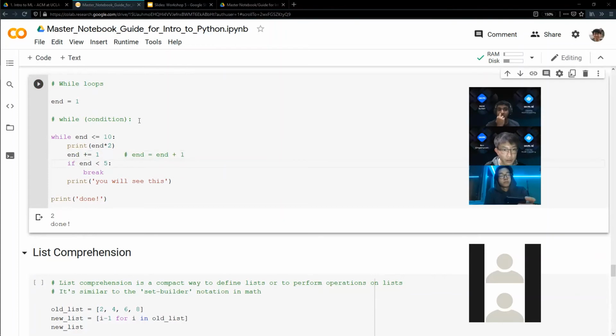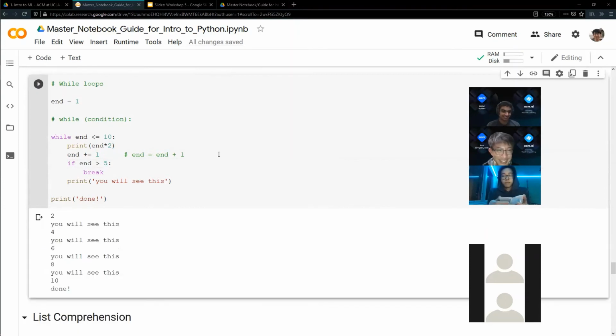Oh wait, hold on. Am I doing something wrong? If n greater than 5. Oh. Greater. Oh yeah, it's breaking. Sorry. Yeah, you don't want to break. No worries. I'm sorry. I'm an idiot. I know how to do this stuff. I'm a senior in computer science. Don't worry.